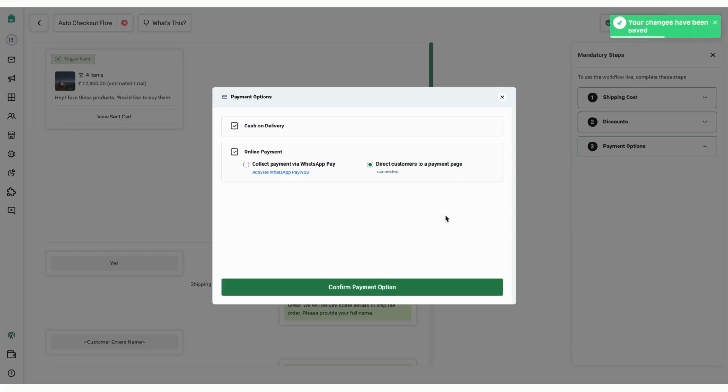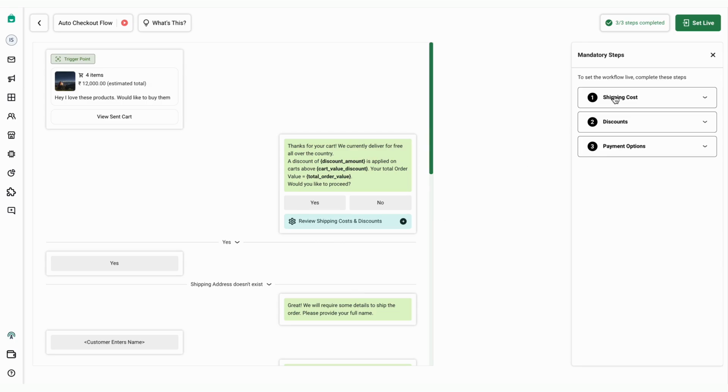The last step is to select the online payment method. In case you wanna also provide cash on delivery, you can select the cash on delivery or you can deselect it. In this case, I'm selecting both cash on delivery and online payment. So for payment, I already have Xendit payment gateway connected. As you can see over here, once I do this, I can simply go and click confirm payment option.